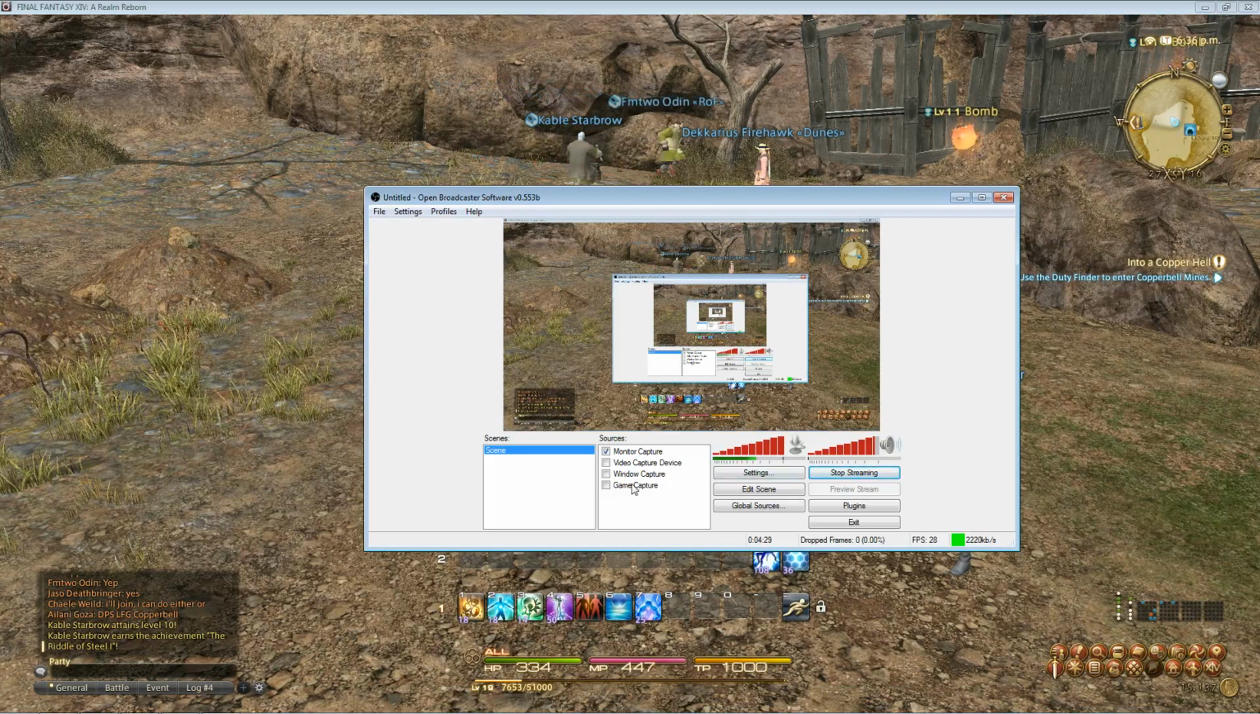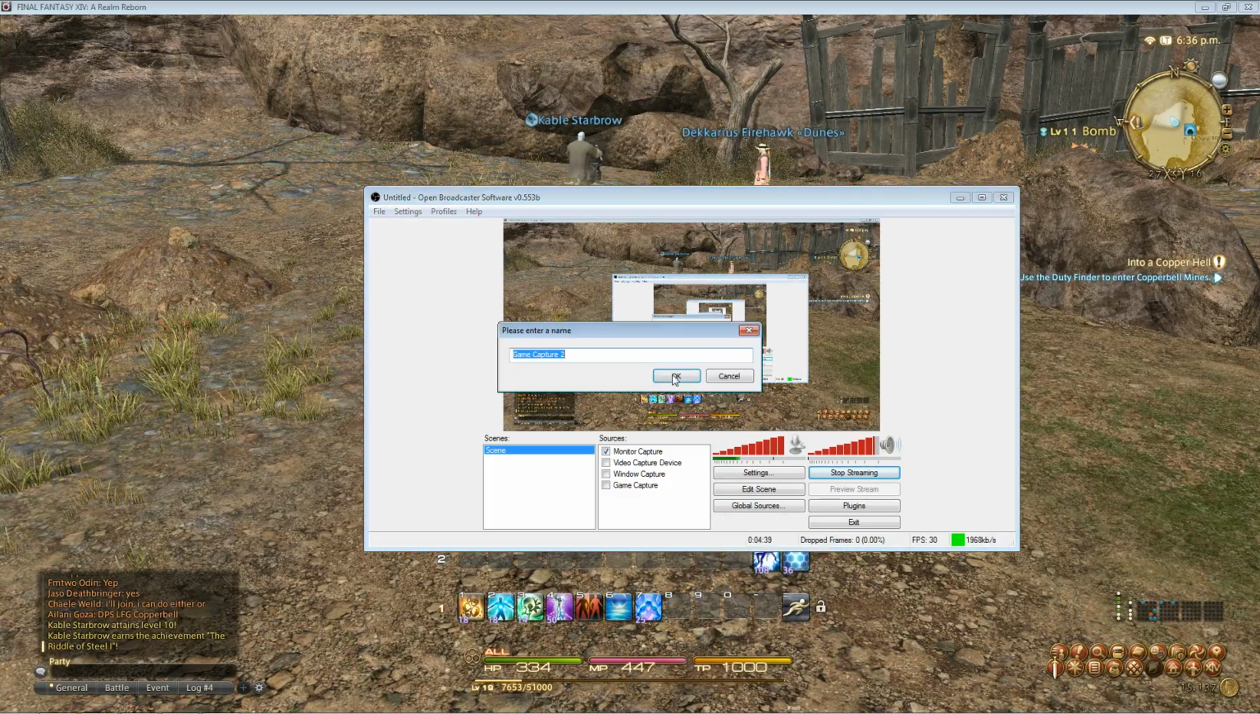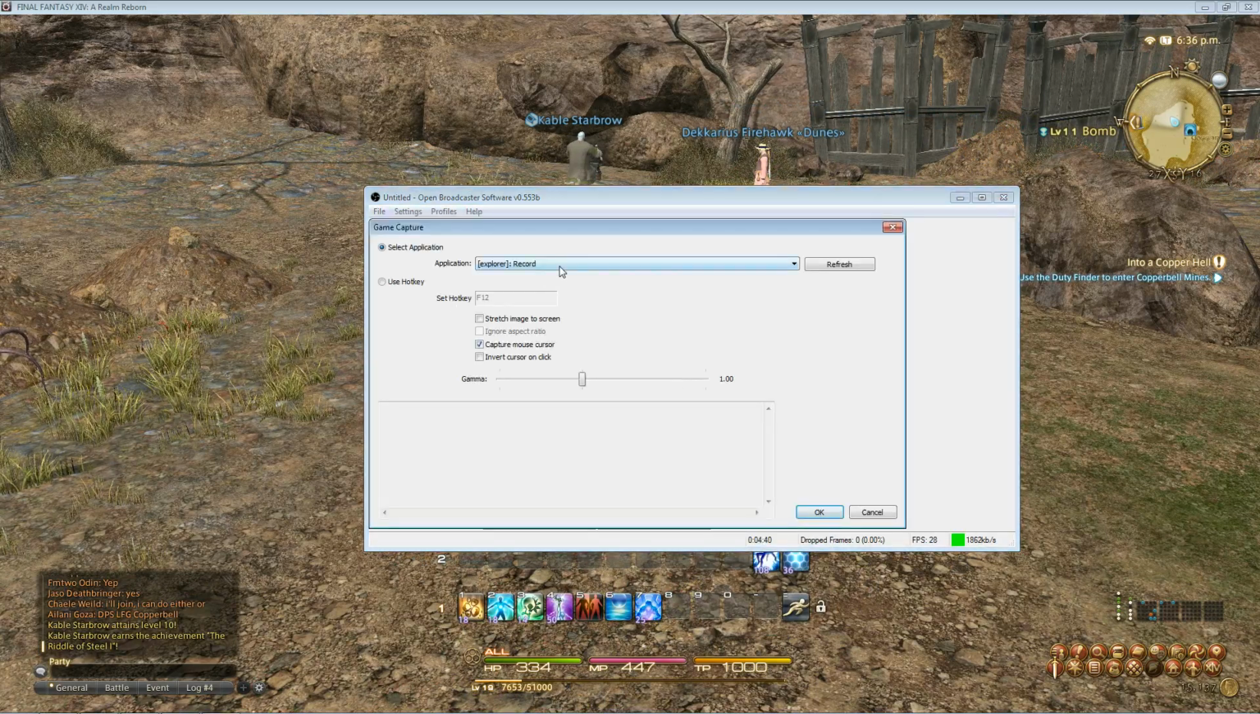All you would do, since all these are blank, come over here, right click, add whatever one you want to choose, but I would prefer game capture. Go ahead and make another default one just for you guys. As you can see here, select application, select the game.